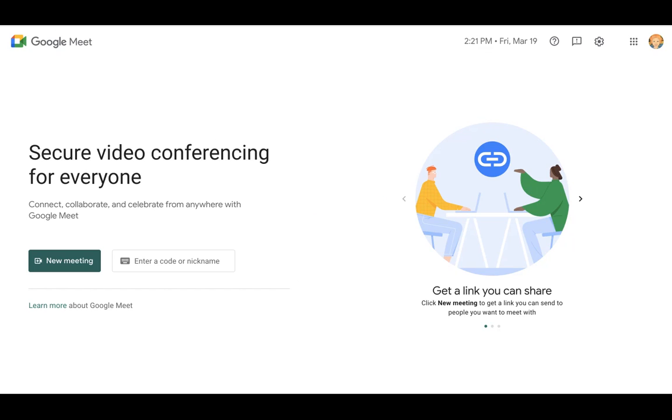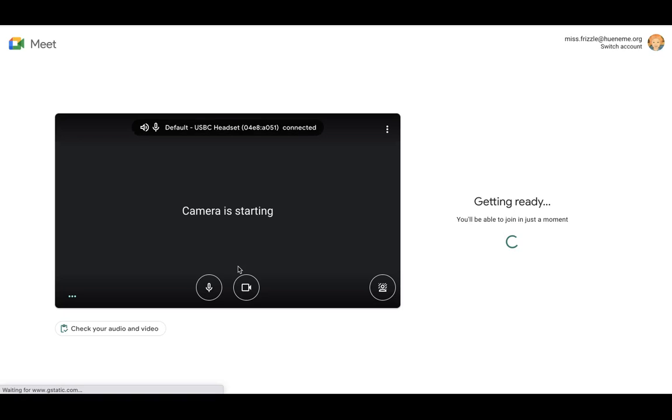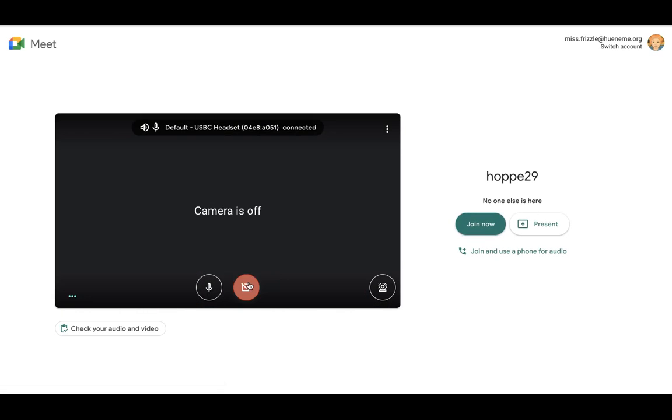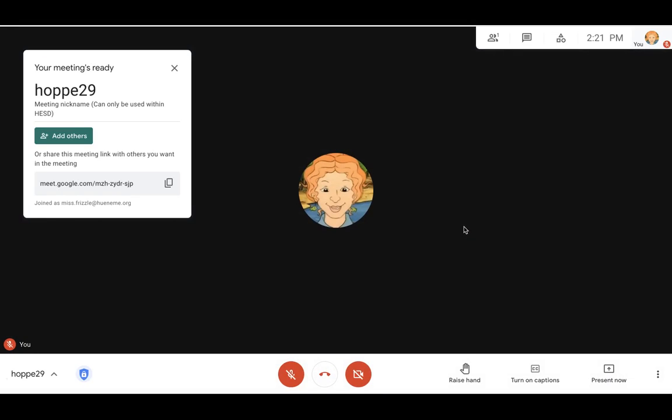Let's take a look at what it looks like. Here's meet.google.com. I'm going to enter a code and then join. We're going to see what happens here. I'm going to turn off my camera and my microphone just so that there isn't a conflict when I'm making a video. But here's where you would preview. You can change your background, and you're going to join now. Okay, there's that pop-up I was telling you about. I'm going to copy the link. That's what I would share.